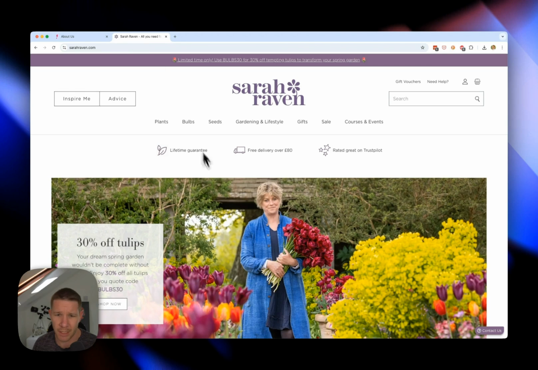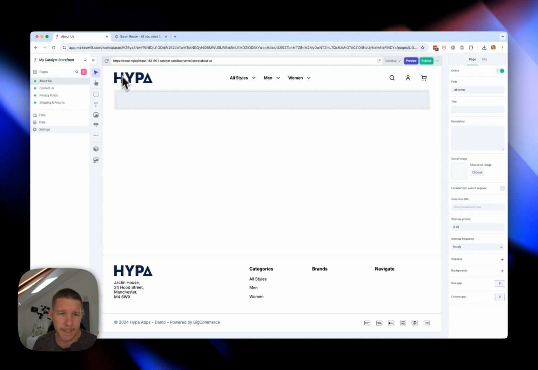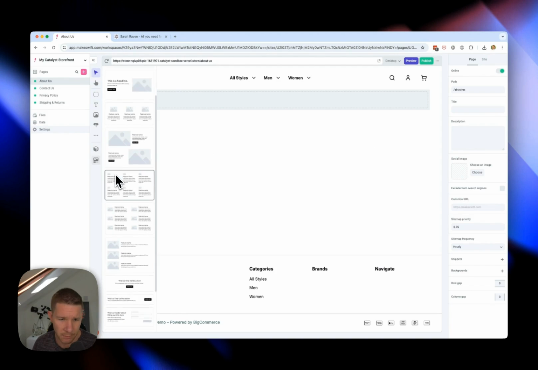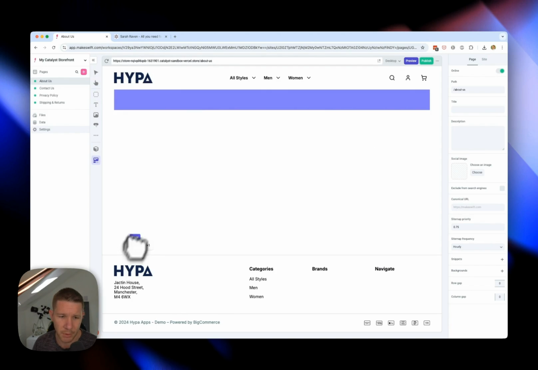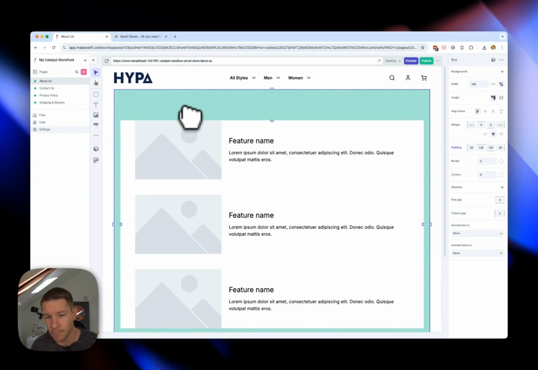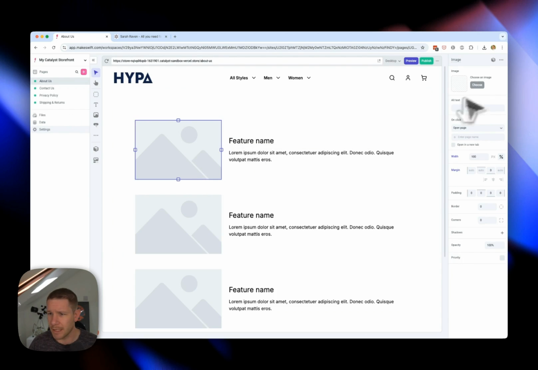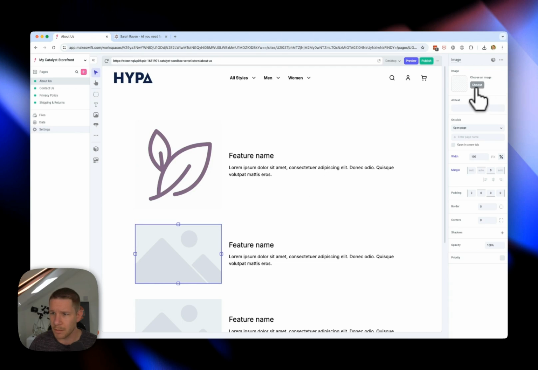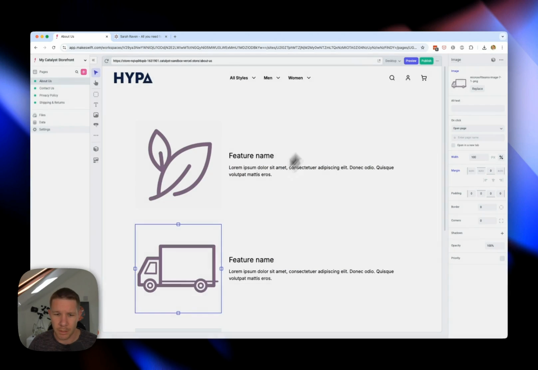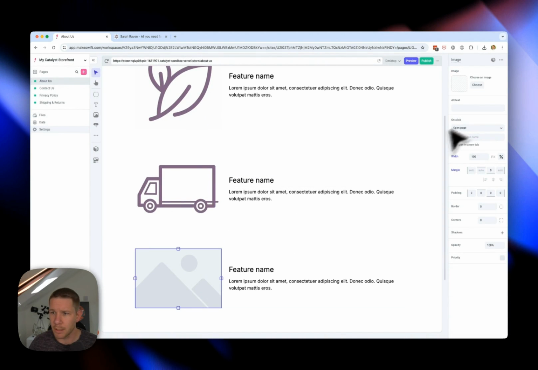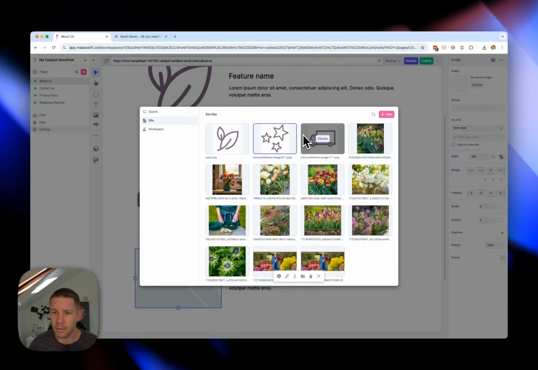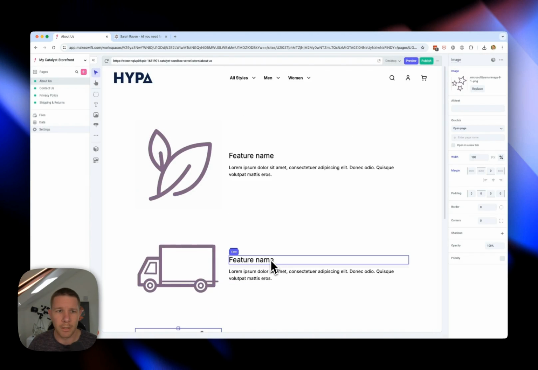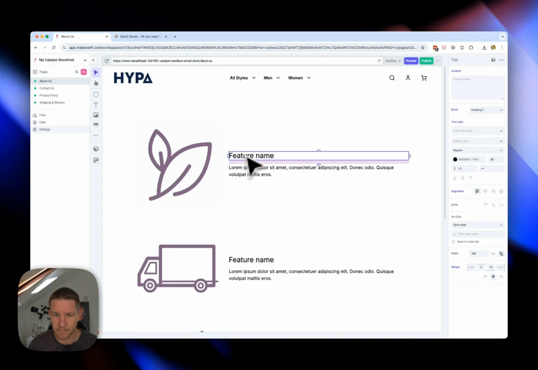So the first thing is I need 3 blocks. Let's see if there's anything relevant here. Okay, so this one is 3 blocks, albeit vertical rather than horizontal. So let's see how I get on changing this. So this is one of our USPs. This is another one. And finally, stars. Okay, cool. So what are my USPs? Lifetime guarantee. And we don't need any text.